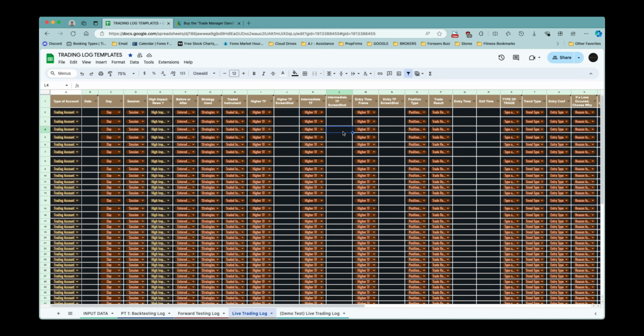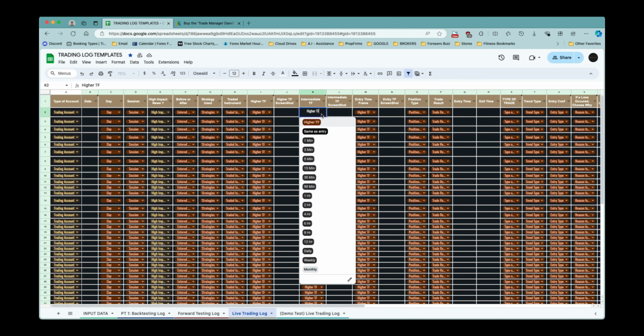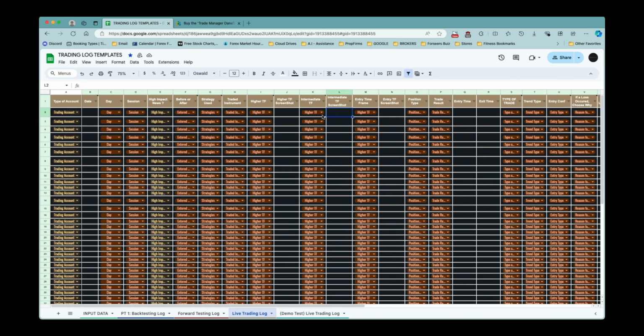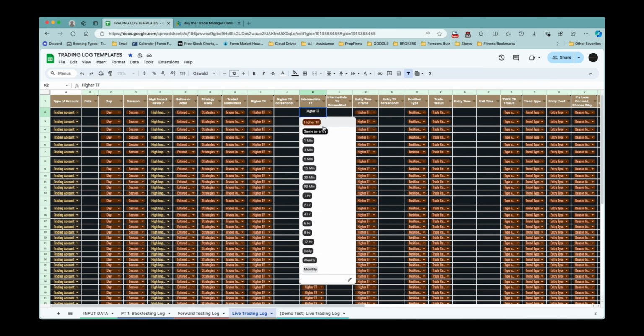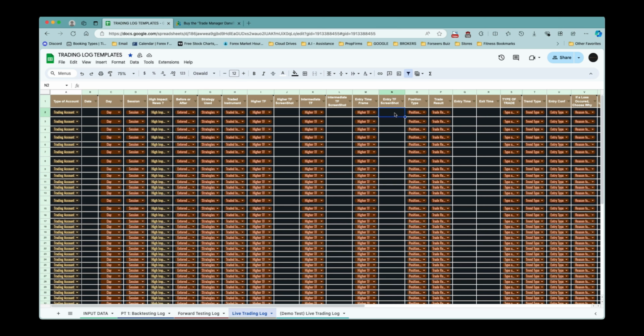I suggest you log everything as your trade progresses, and then you go to your intermediate, right? Whatever intermediate time frame you used, if any. Now guys, if you only used one time frame to trade, you can just hit same as entry. Same as entry for that, same as entry for this one, and then just put your screenshot here for your entry time frame. Now positions, you go long or short.